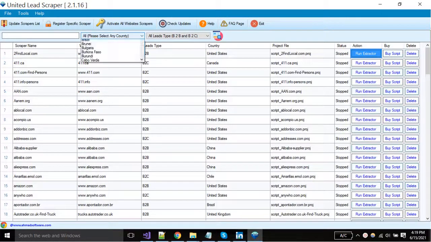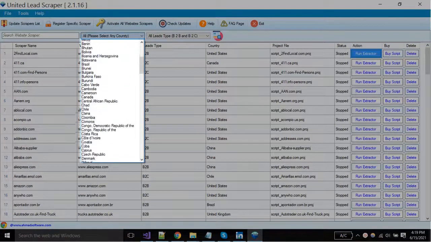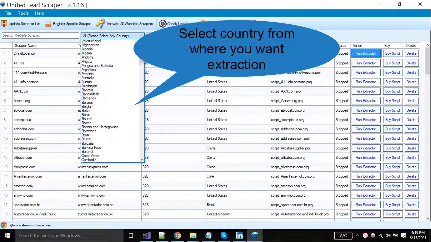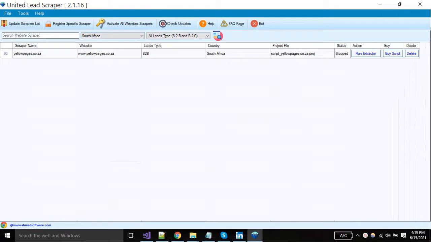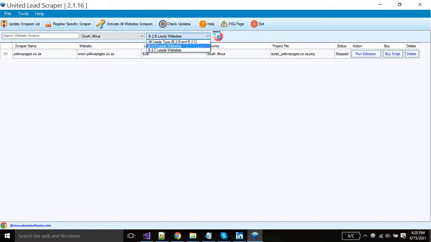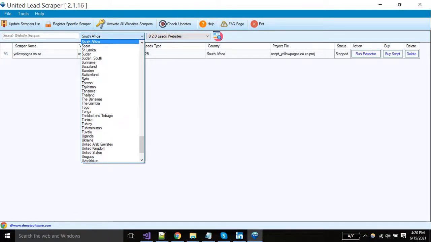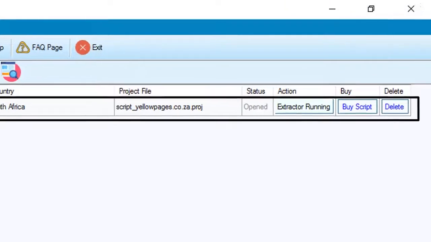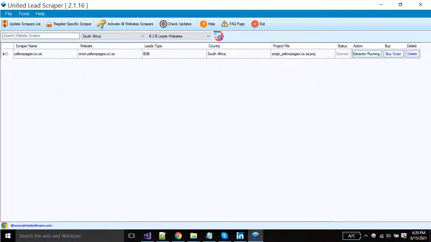You can select country name from here. And also from here, you can apply a filter to get the B2B or B2C websites projects of your selected country as you want. Now you just have to click on the Run Extractor button that is in front of your project to run the scraper.